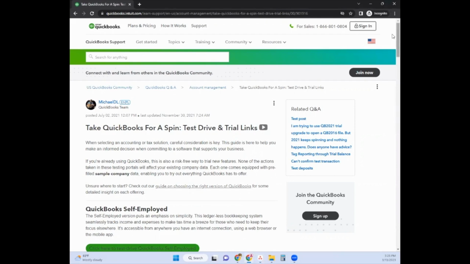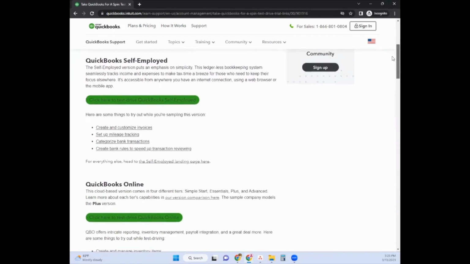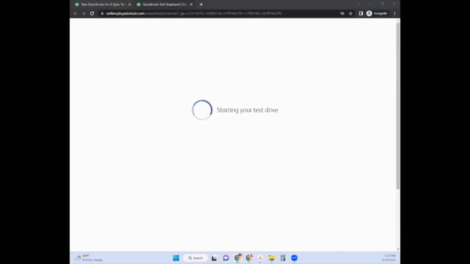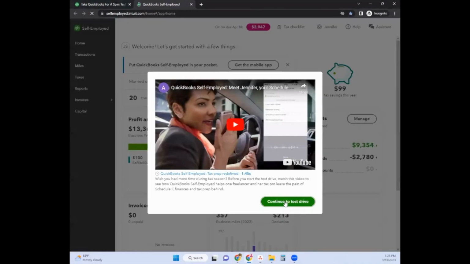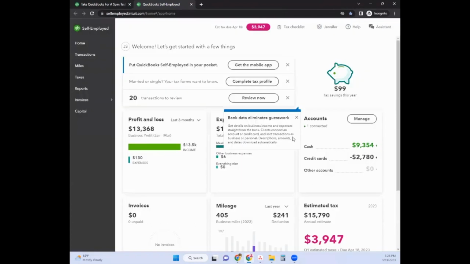So let's just go straight to here. Then you can scroll down and you'll see the two buttons. This is for QuickBooks Self-Employed right here, and this is for QuickBooks Online. We're doing a Q&A for QuickBooks Self-Employed today. Then it's going to load. I think there's one quick screen, you just click on continue. All right, there we go.